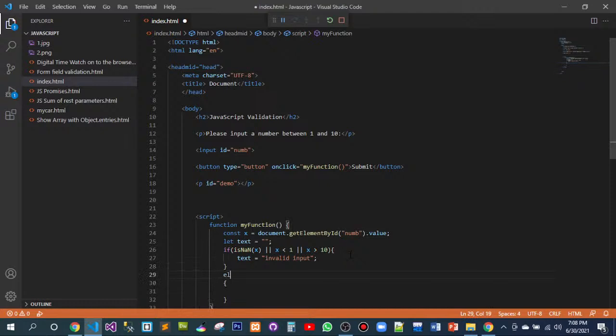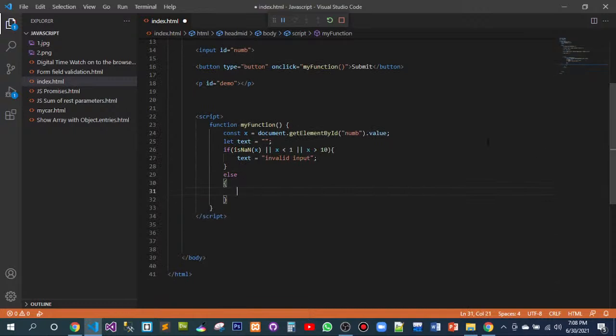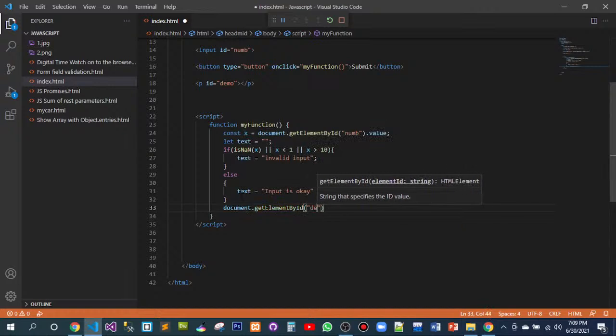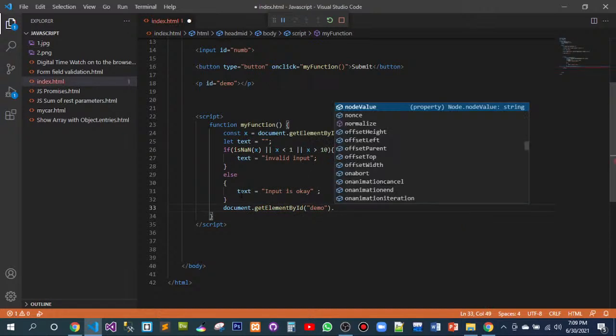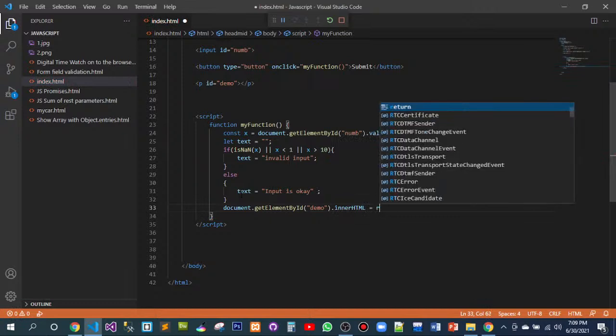Now I need to code the else. In the else, I need to assign the value of the text variable to input is okay. Now let's call our code inside this function too, because we are working inside this function. document.getElementById demo, its innerHTML should be equal to text.